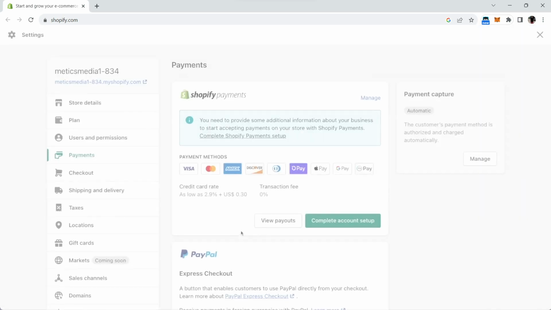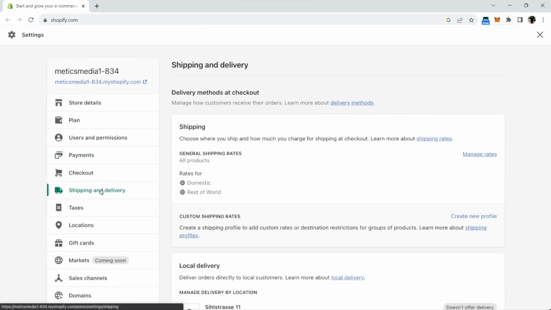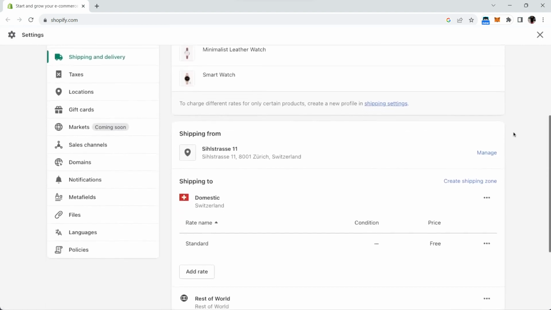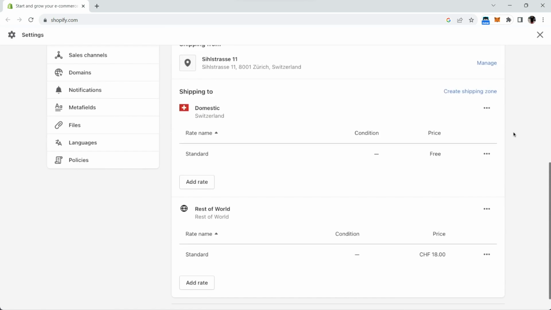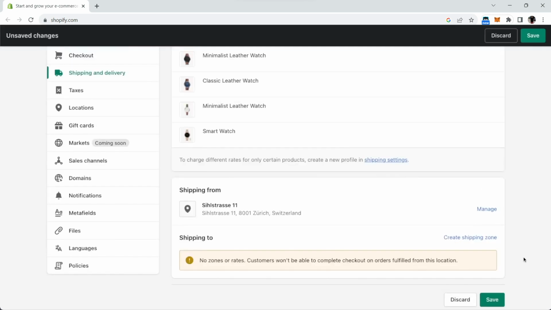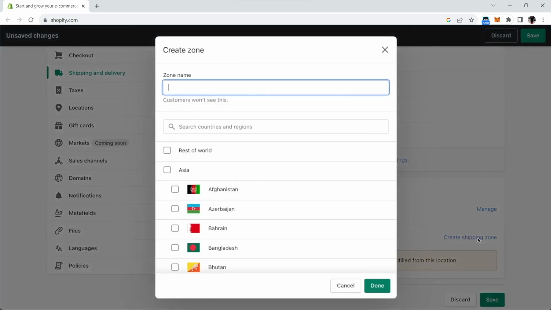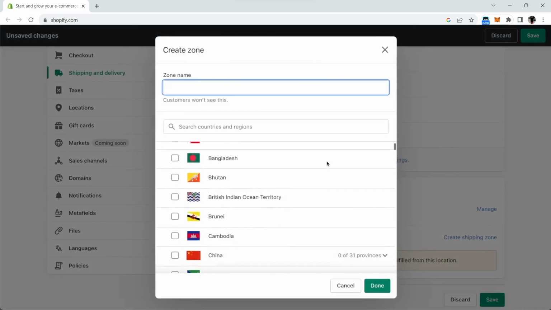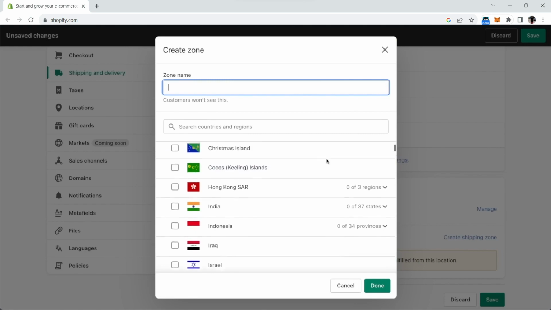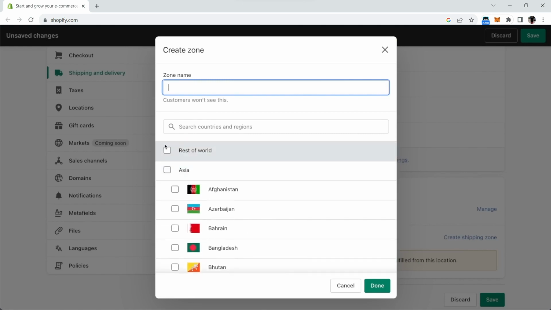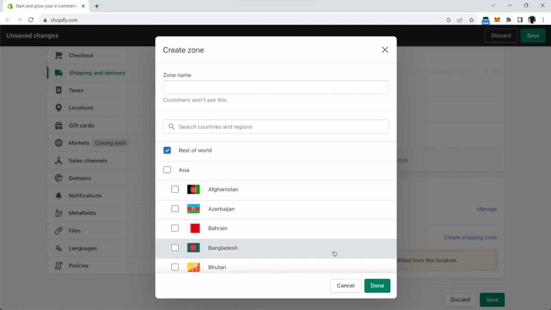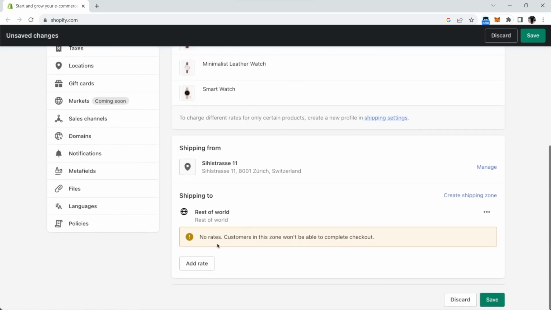Now let's go to Shipping and Delivery. Then under Shipping, let's go to Manage Rates. Here is where we can decide on how much we want to charge for shipping our products. I'm going to make it easy for this store and simply set up free shipping worldwide. So let's delete the existing shipping zones and then create a new shipping zone. Here we can create separate shipping zones for different locations. For this store, I'm going to have free shipping worldwide. So I'm going to simply choose Rest of the World here, then I'm going to click on Add Rate, name it Free Shipping and choose $0.